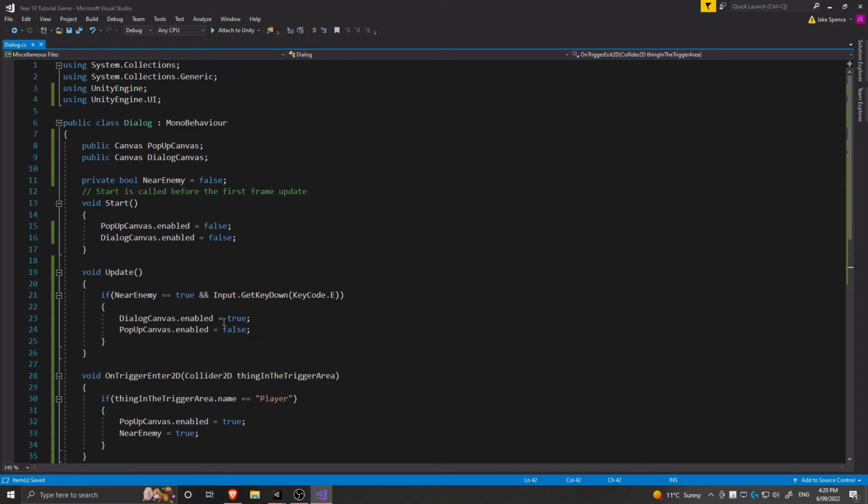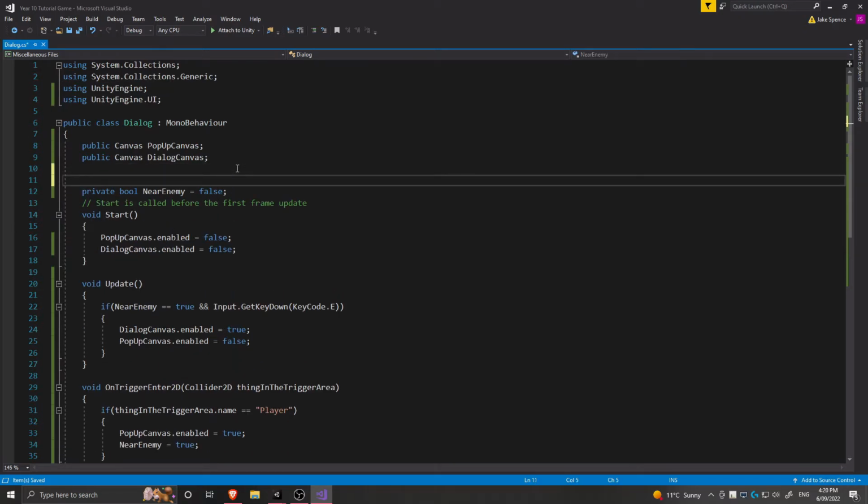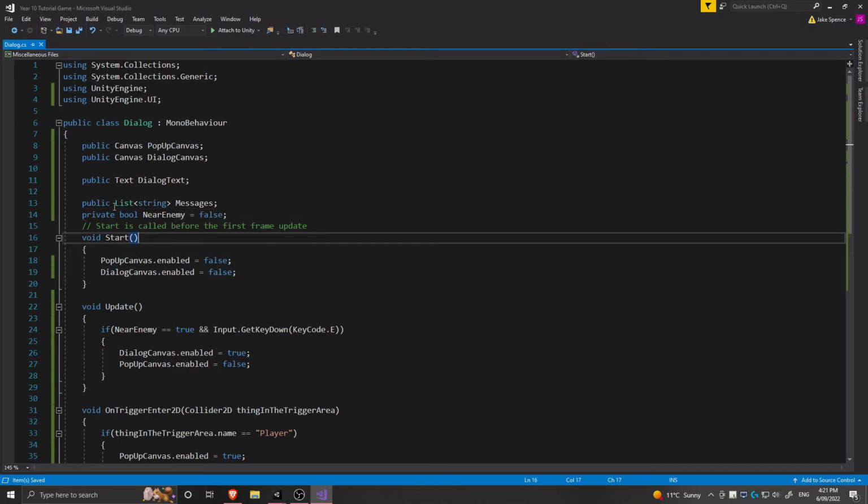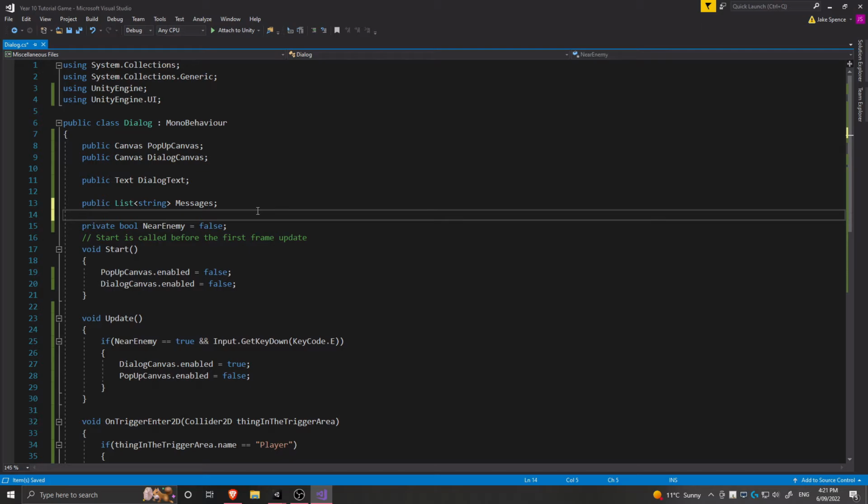Now, it's a little bit boring because it just says the word dialog. So I need a couple things. I need a public text object, which is going to be my dialog text, and a public string. In fact, I'm going to make a list of strings. This is going to be my messages. And we'll have a look at what this looks like in Unity in just a second.